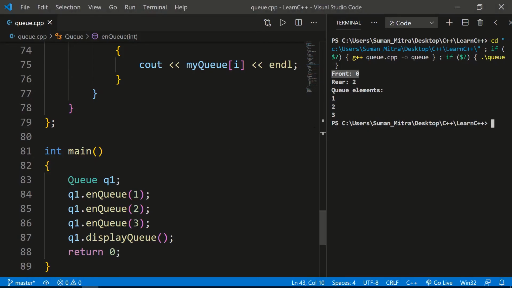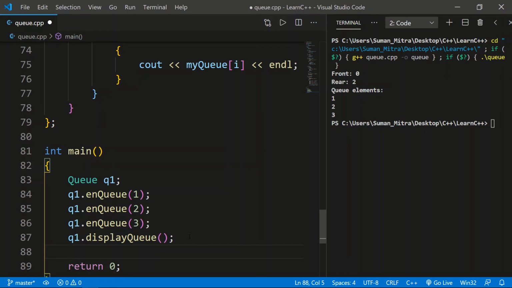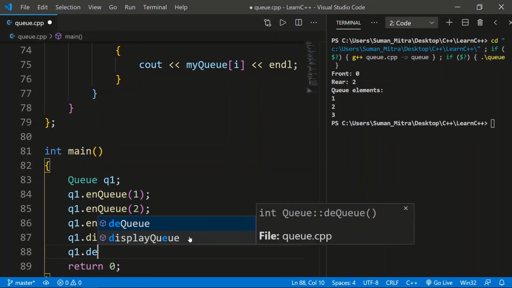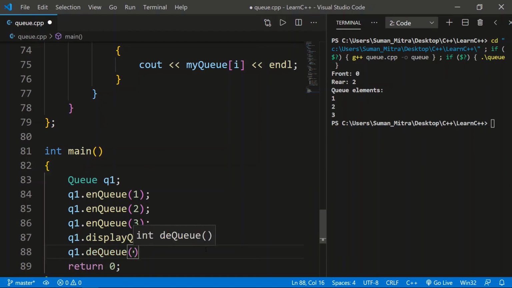We saw here front will always point to 0, but the rear value is 2 because we added 3 elements and counting starts from 0. So this is 0, this is 1, and this is 2. Now let's start dequeuing it. To dequeue, we just write q1.dequeue. So you know which element will be deleted. Let's just copy this line.